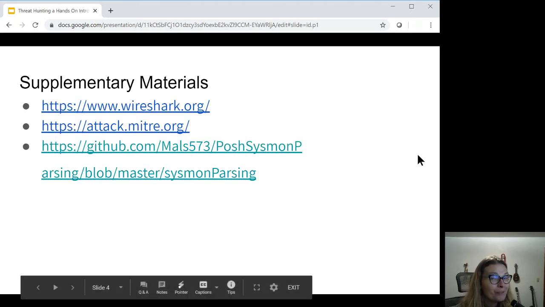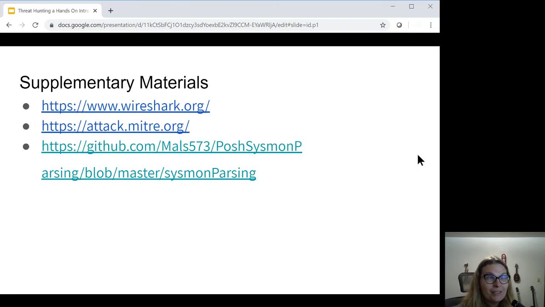Supplementary materials. We're going to be using Wireshark for all the networking threats. We'll be leaning on the MITRE ATT&CK framework for the techniques, tactics, and procedures. And lastly, there is a homegrown Sysmon parsing script for PowerShell. It's pretty rough. So if you have a better one, please use it.